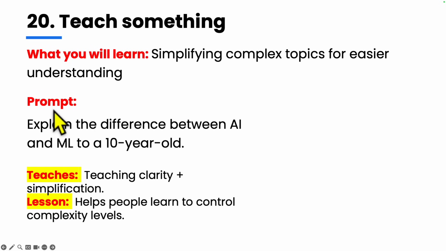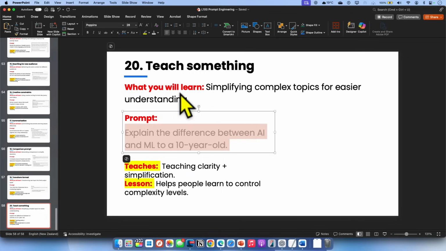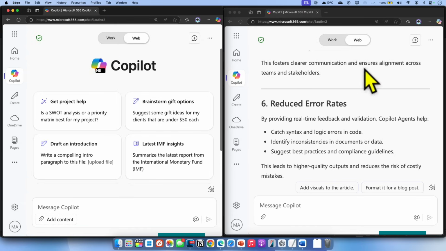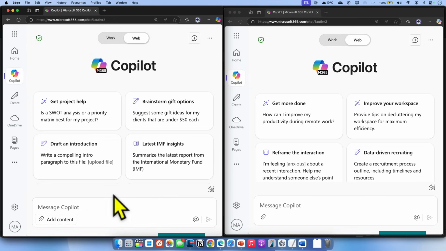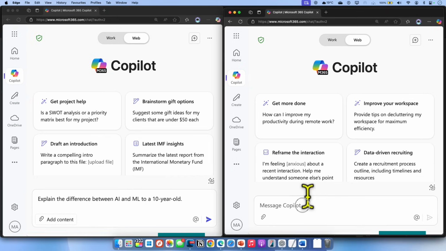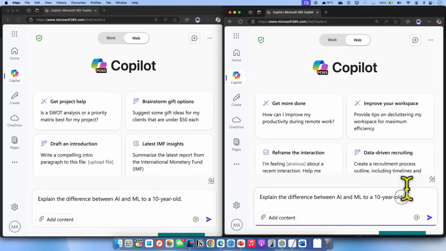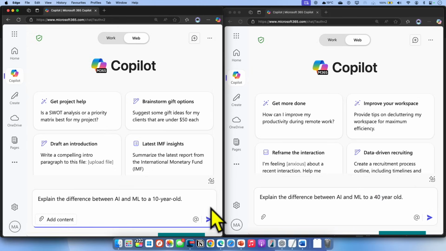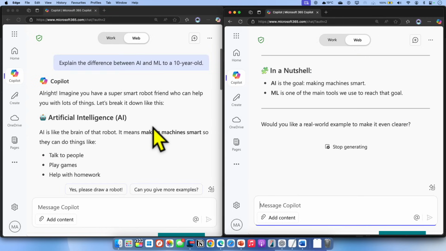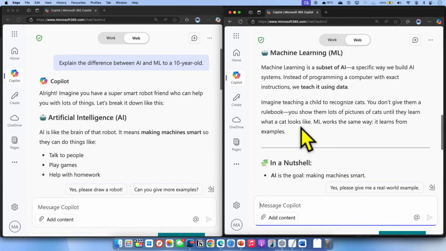So let's copy this prompt. You don't have to limit yourself to the information you get. You can always go back and ask additional questions to refine it further. So if I ask the same question, explain the difference between AI and ML to a 10-year-old, and explain it to a 40-year-old, we should see two different examples. So let's run both. Let's go back to the main result at the top.